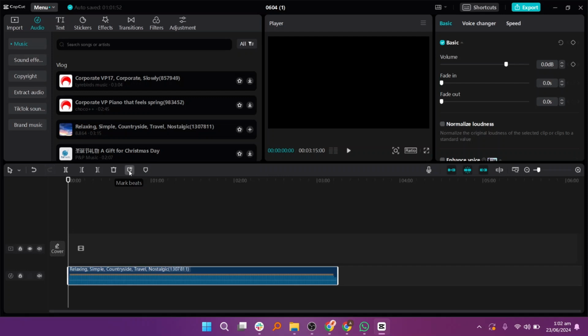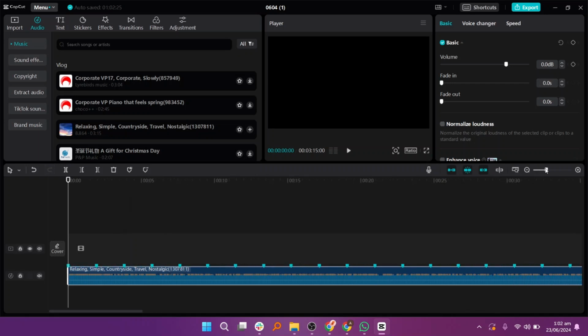Click on the Mark Beats icon above the timeline. Select the Beat 1 option. It will add the beats automatically to the video.